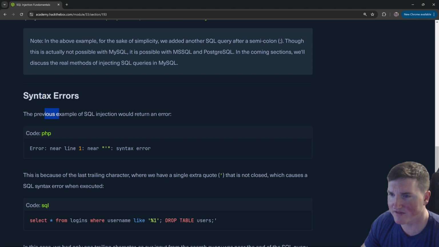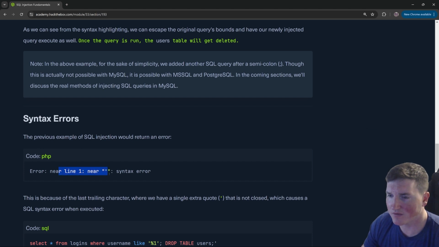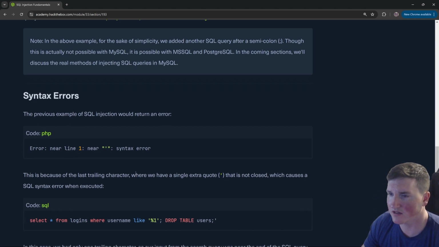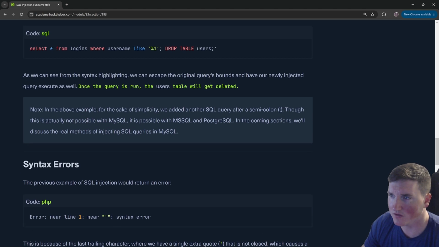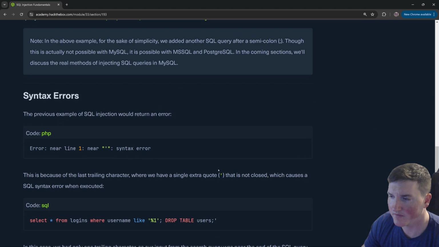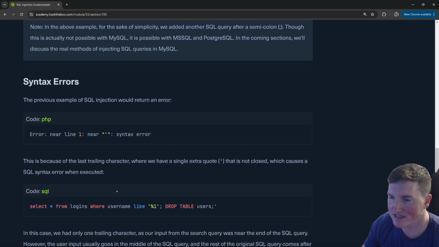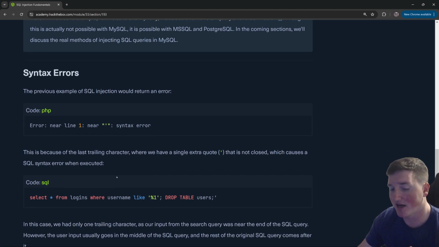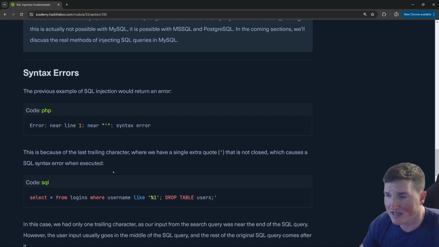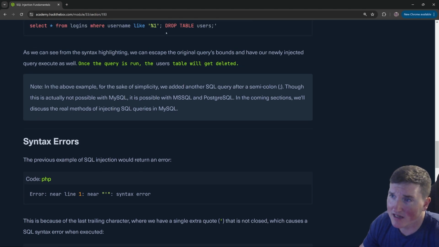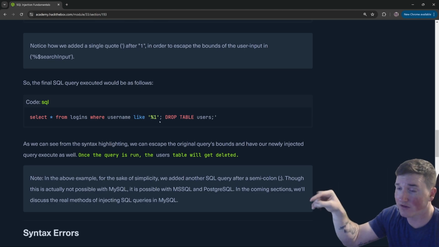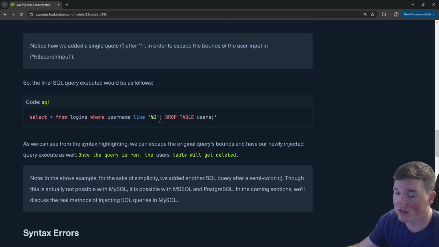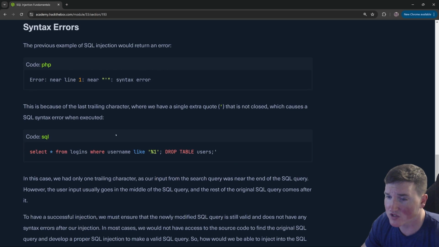Now, syntax errors. The previous example of SQL injection would return an error. Near line 1, near blah blah, quote, dash, quote, quote, quote. This is because of the last trailing character, where we have a single extra quote that is not closed, which causes a SQL syntax error. This is actually called quote balancing. We have an extra quote in here, and they're adding two quotes, so there's going to be quote, quote, quote. We need to balance those quotes so that there's the correct amount of quotes to close it out.